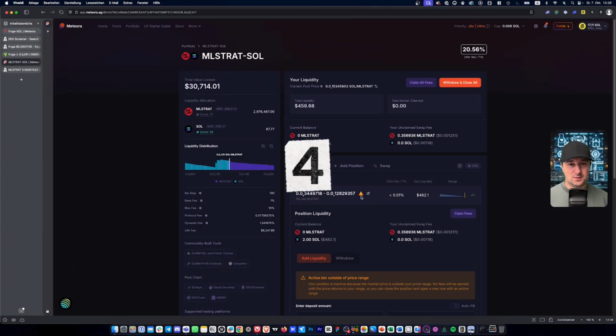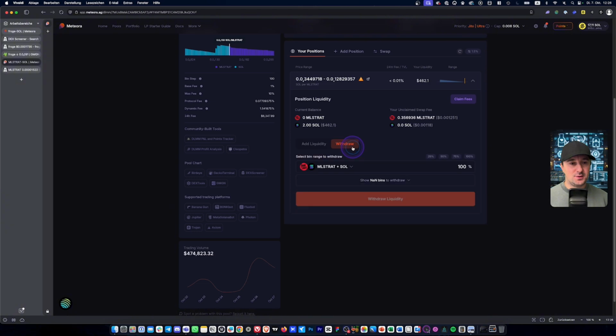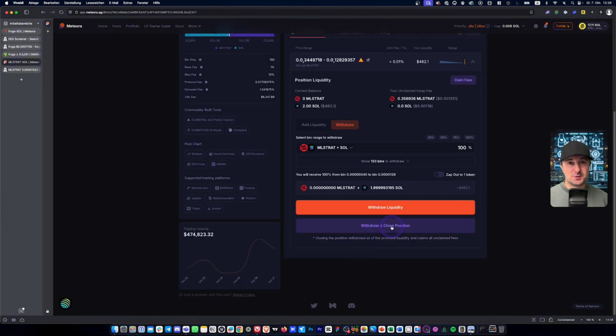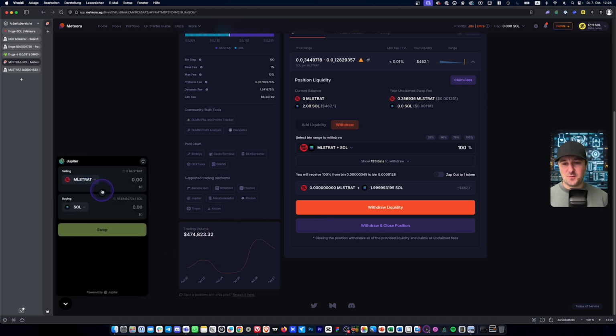Let's go to the next tip. When you close your pool, don't forget to swap the tokens back to Sol, because this doesn't happen automatically when you just close the pool with the regular function, withdraw and close position. So when you use this, don't forget to go, for example, here to the mini Jupiter app and then swap the tokens back, because when you don't do this and the token dumps, you will face a bigger impermanent loss than you would if you just swapped the token back to Sol.